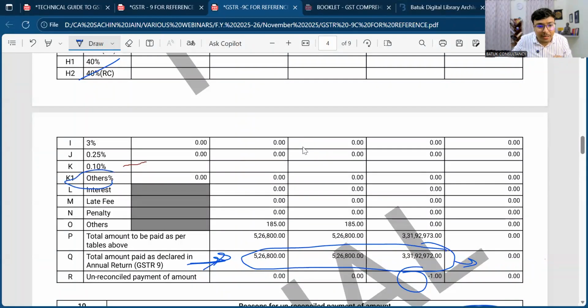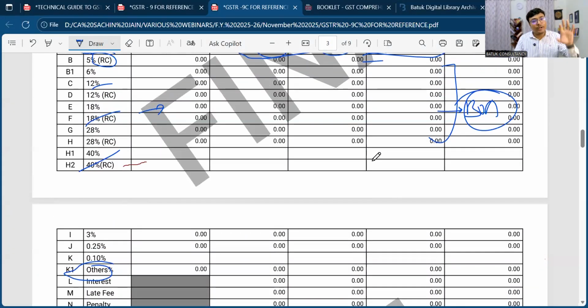Sir, other percentage is here, you can show here. Mahendra sir, other percentage figure is here, you can show in others.